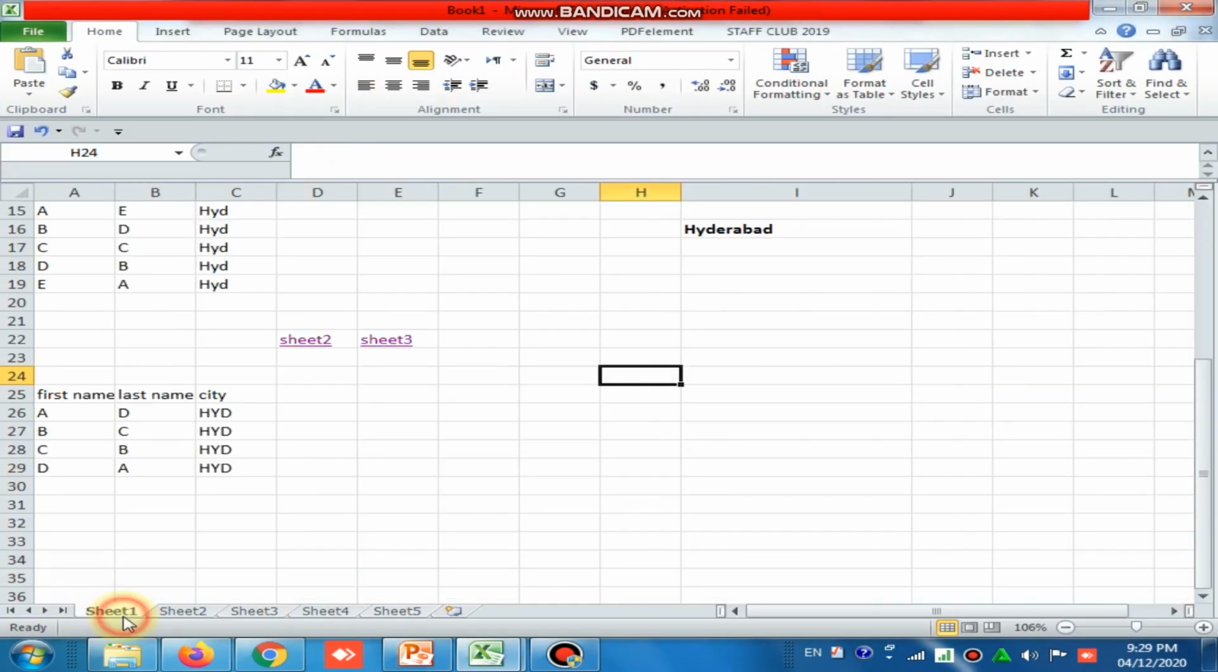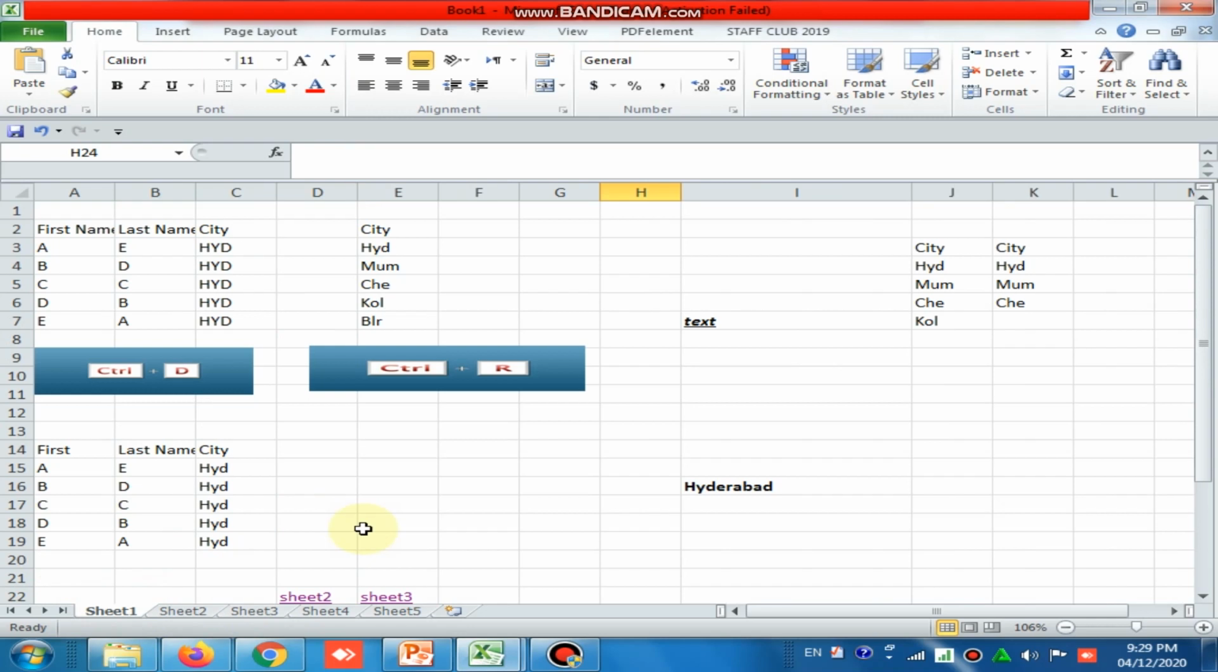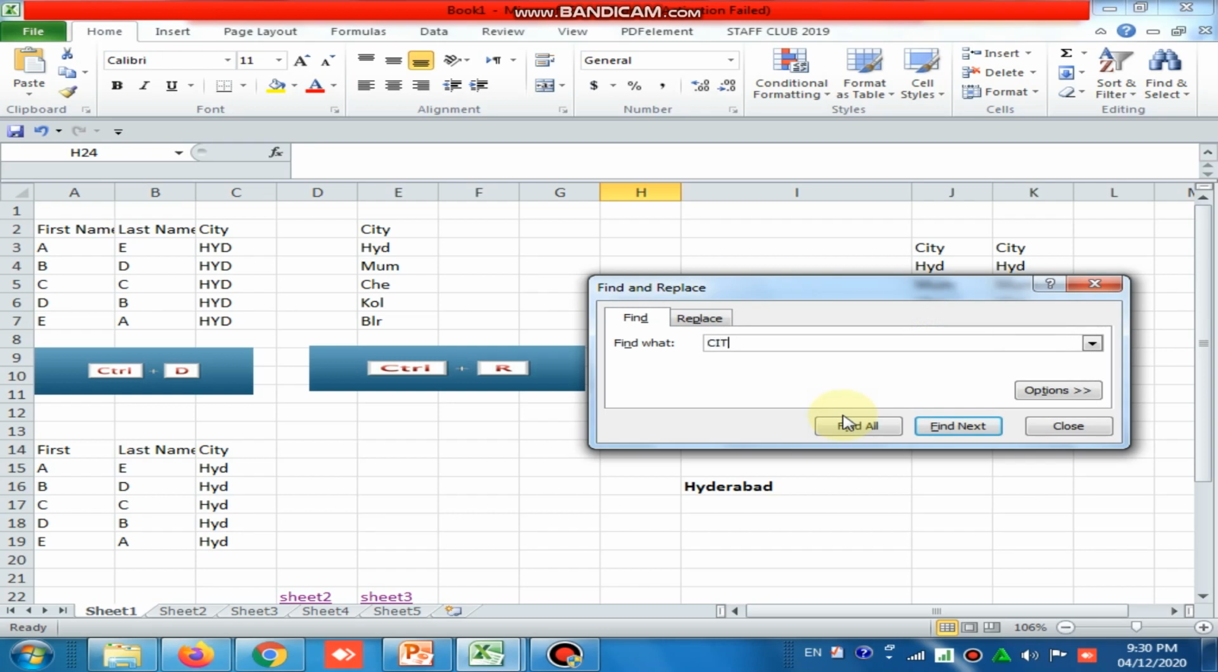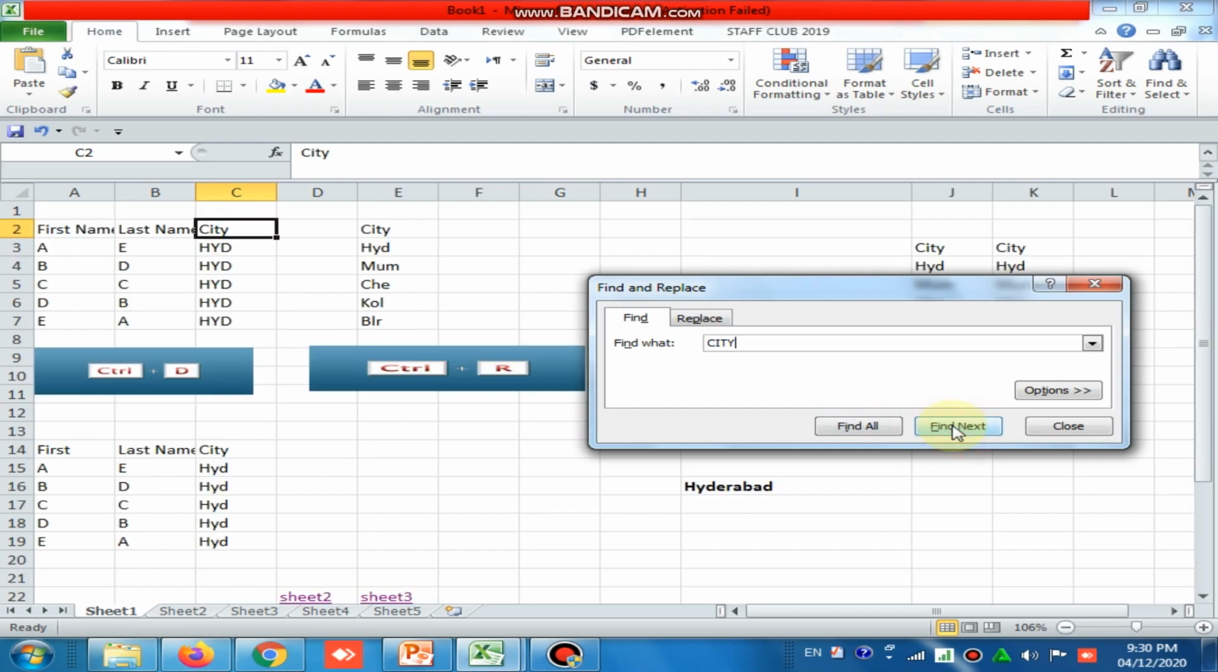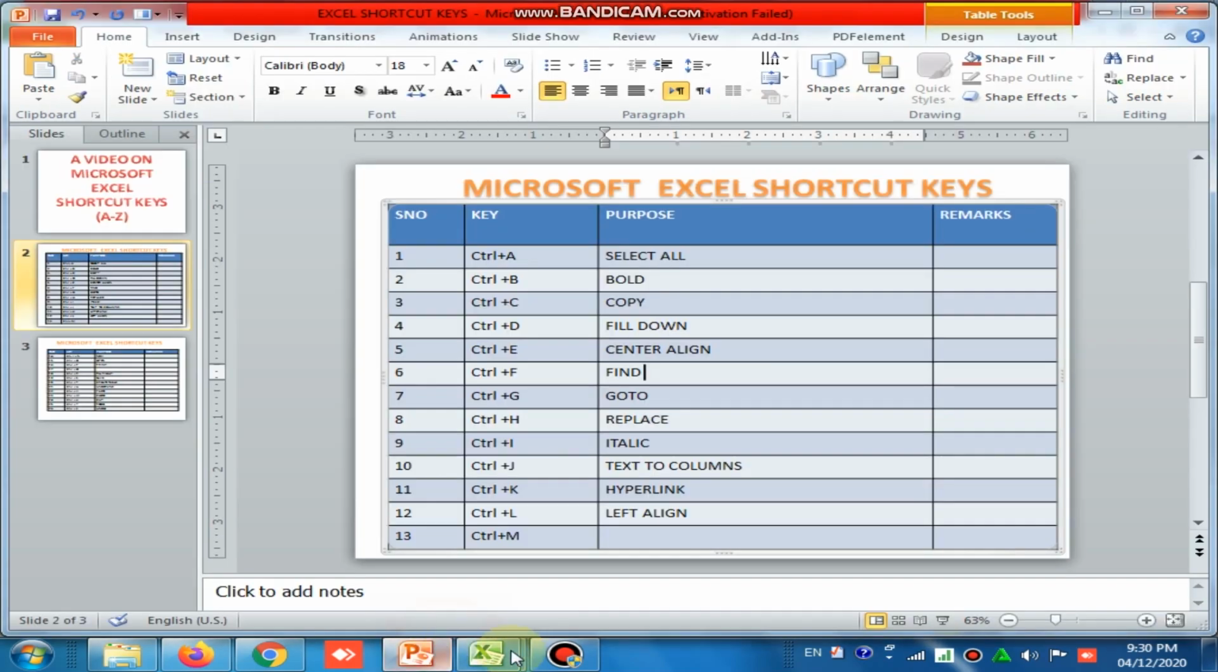Suppose I want to find something here. Suppose I want to find city, wherever the city word is there, it will find. Just go to city, click on find next, and it will select the word wherever the word city is there. Like this you can find a text or word in the Excel sheet. So we can use Control plus F.